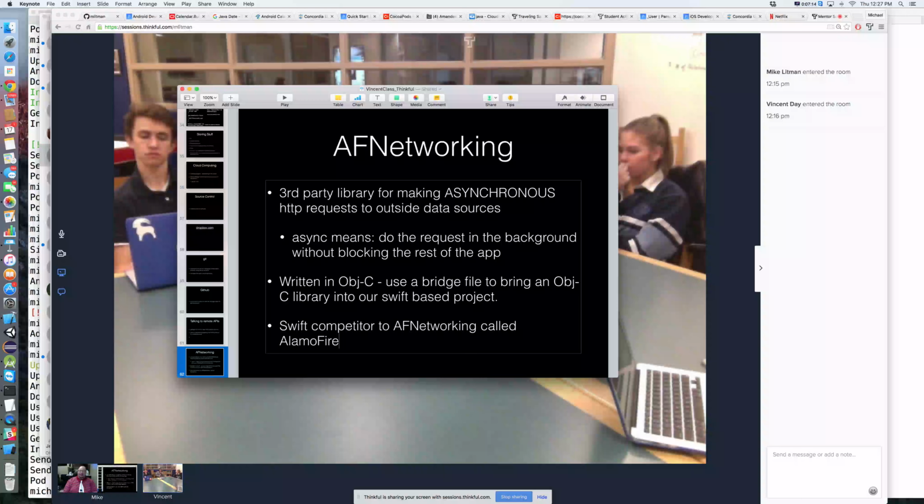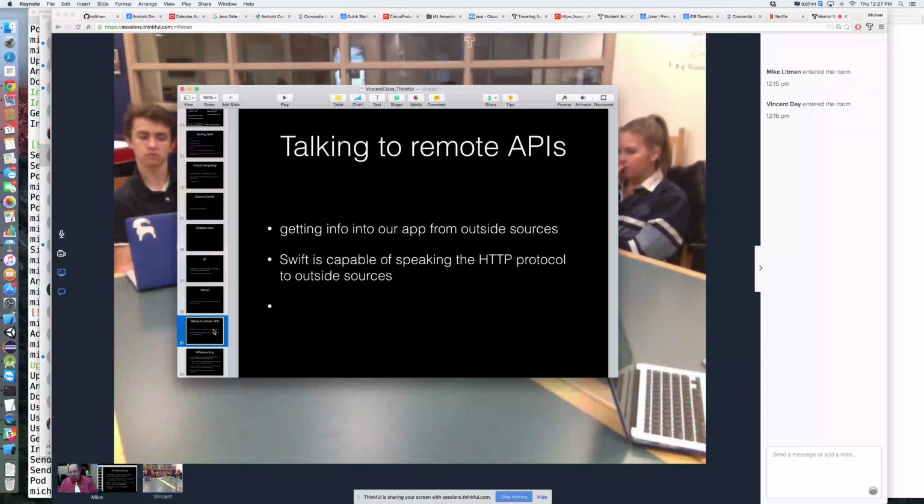The downside to that is AFNetworking is kind of an industry standard. It's been used for a while. Let's call it time tested and developer approved. So I would think that most developers would still use AFNetworking and just deal with the side effect of having to bridge it into your application through that header file. Okay, so that's what AFNetworking is.